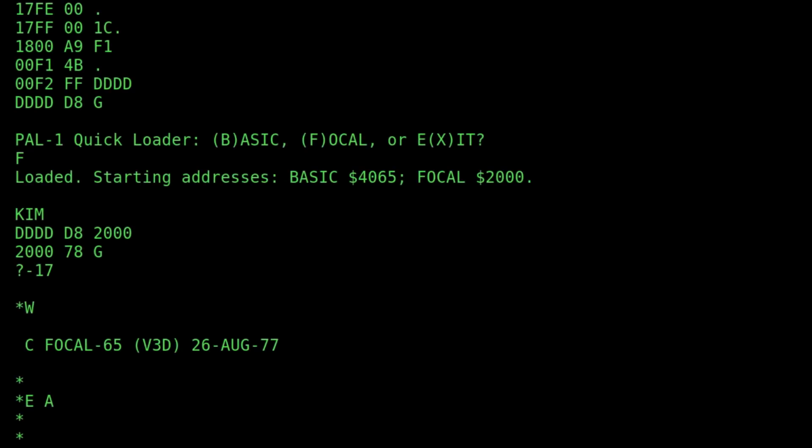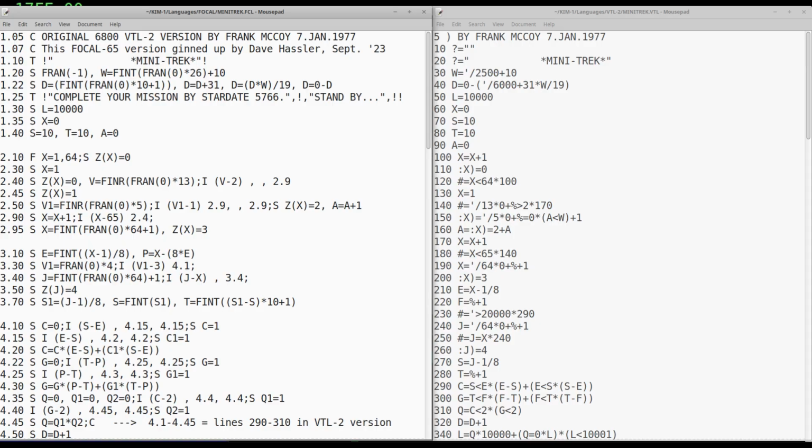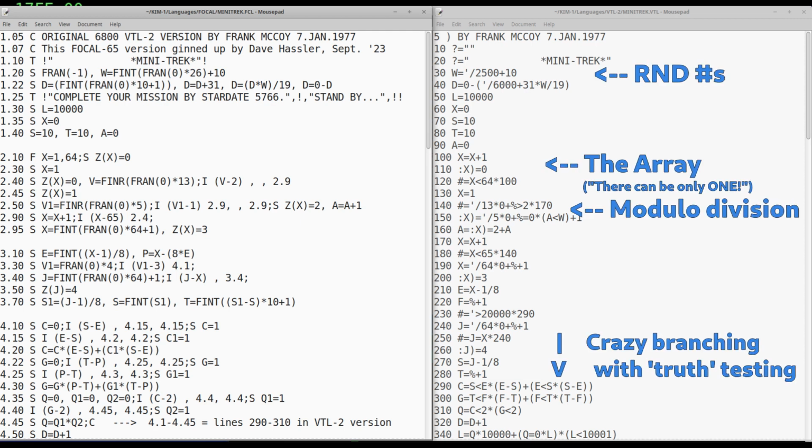I have FOCAL loaded up because I just couldn't let well enough alone. Minitrek was a lot of fun, and I wanted to see if I could do it in FOCAL-65. Well, you can see there are some differences in the code, stark differences. The way conditional branching is handled is completely different.